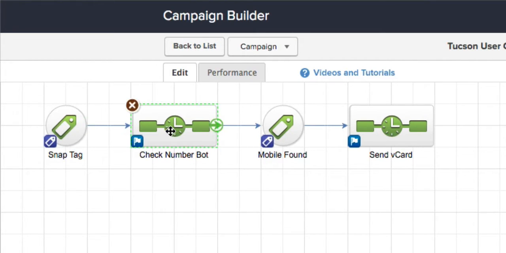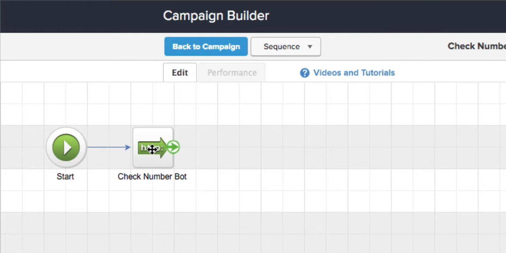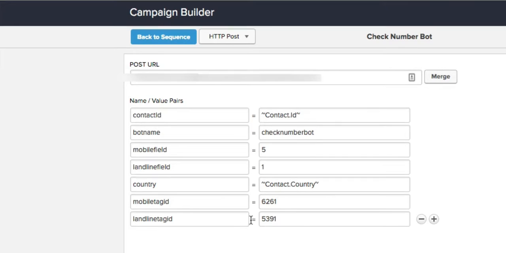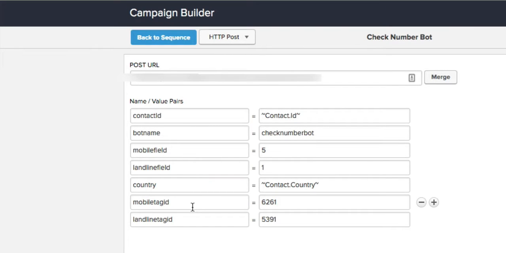Okay, so we start with the Snap tag that you saw in the previous screenshot that gets applied here. And then we go into the check number bot. In the check number bot, we have a few settings here. We're going to indicate which field we want the mobile to go into and the landline. Any additional phone fields will fill in the other fields that are available. Then the country, so we need to make sure that the country's set when we have that come through. Because that's how we are able to verify that the number's formatted correctly and all the things that the check number bot does. And then we have the mobile tag and then the landline tag.